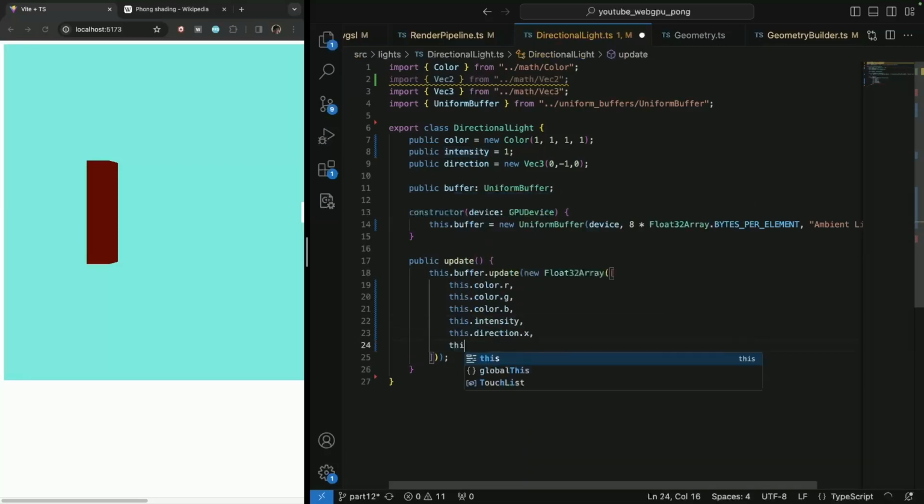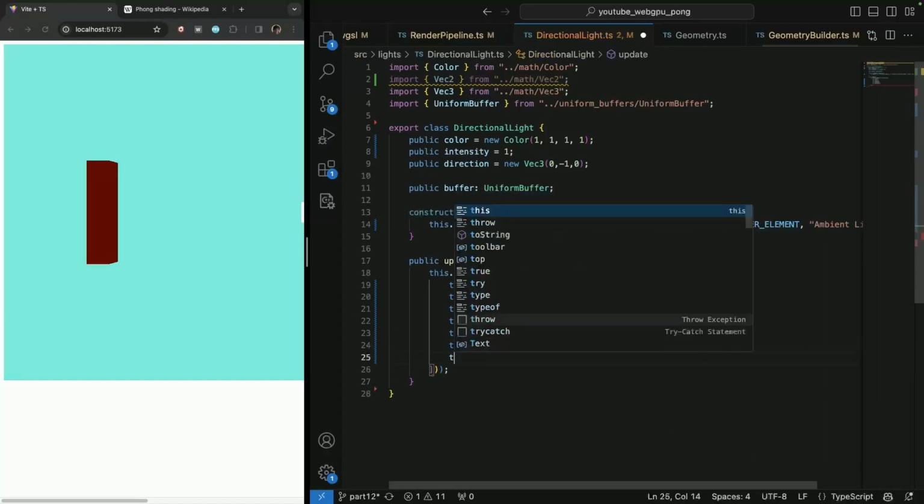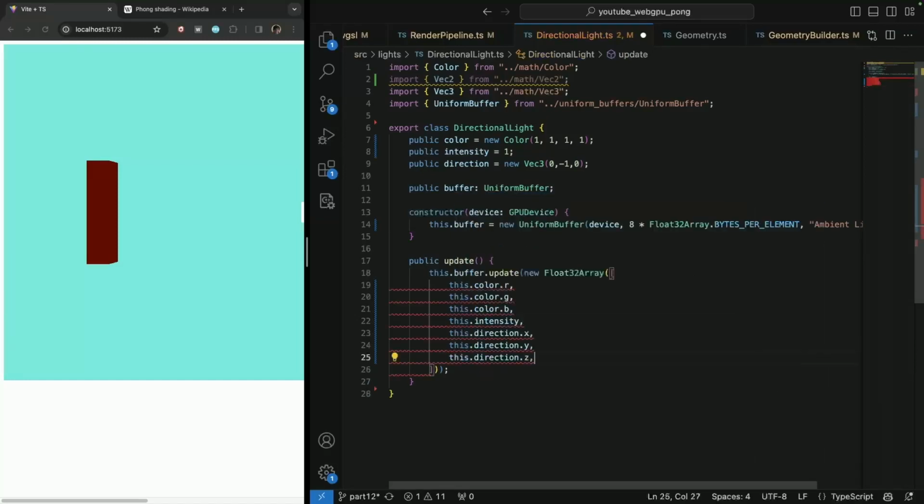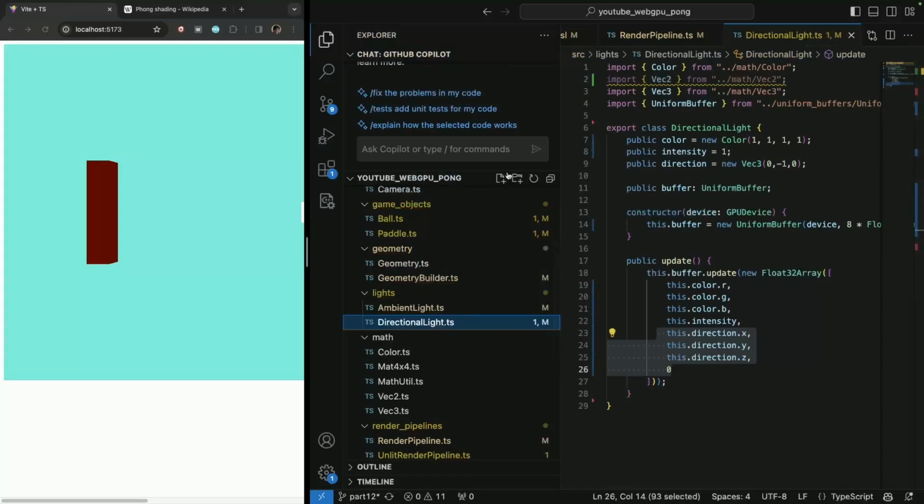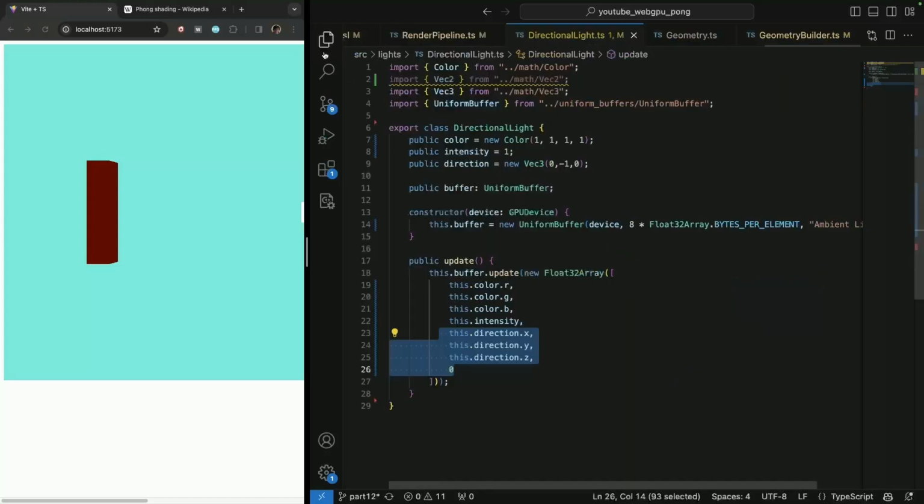Why 8? Well, it's because I want to align those bytes to length of 16 or whatever it is called. Basically, you know, the SIMD operation, so SIMD optimization usually. So it's probably better for the buffer if everything is aligned to 16 bytes. Okay, cool. We're almost there. We have our directional light.